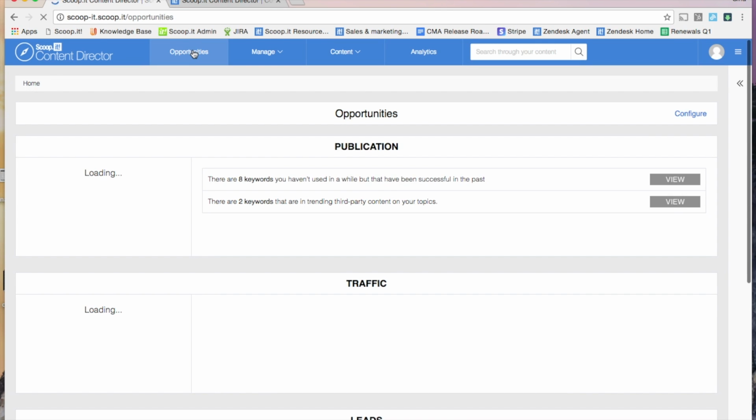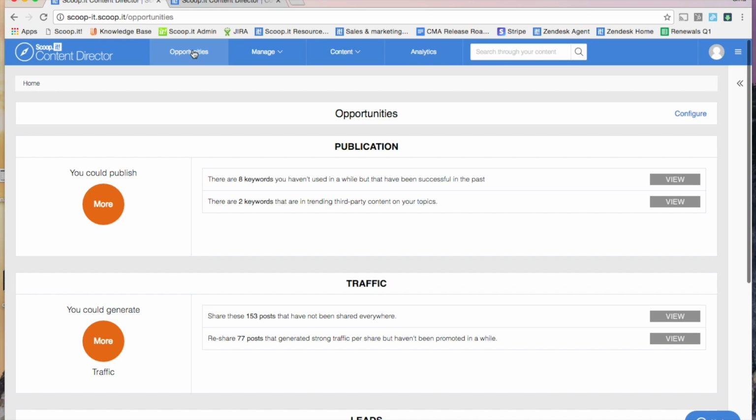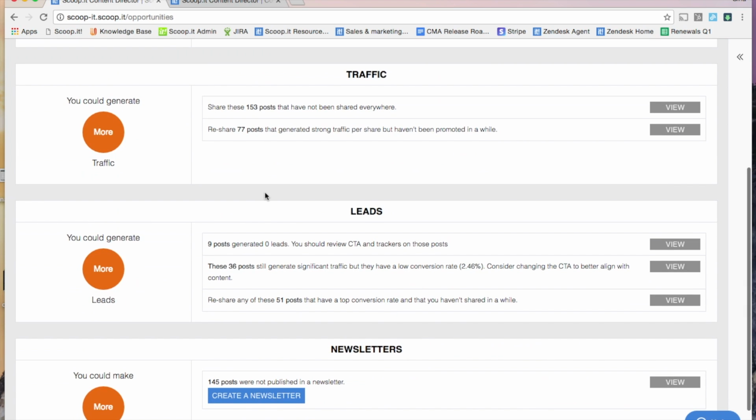This tab gives you active recommendations on what you could be doing to publish more or get more out of your existing content. For example, if you want to publish more, we're going to show you keywords that have worked for you in the past that you haven't used in a while. Maybe these are keywords that would give you some awesome content again. If you want to get more out of your existing content, we'll let you know if you've got posts that need to be shared more, or aren't generating enough traffic, or maybe you have a missing call to action.